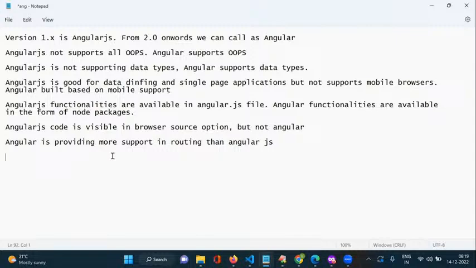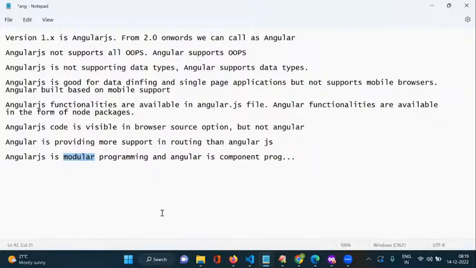So when you take AngularJS, AngularJS is a modular program, and Angular is a component program. In AngularJS we are creating modules. In Angular we are creating the components. Is it clear?